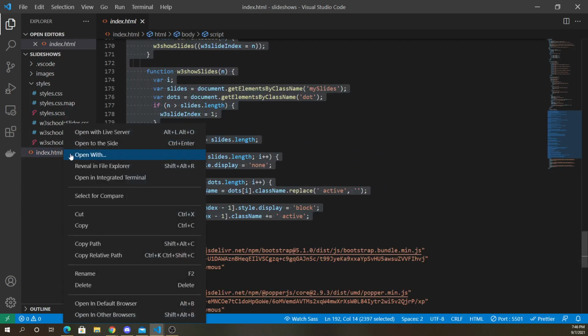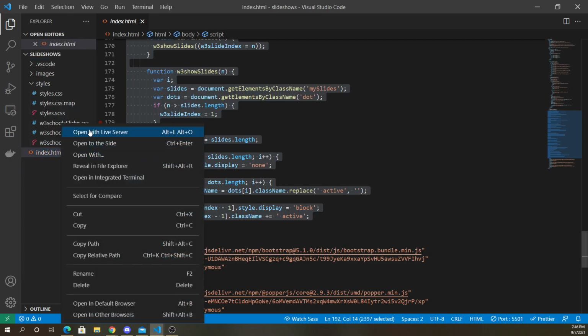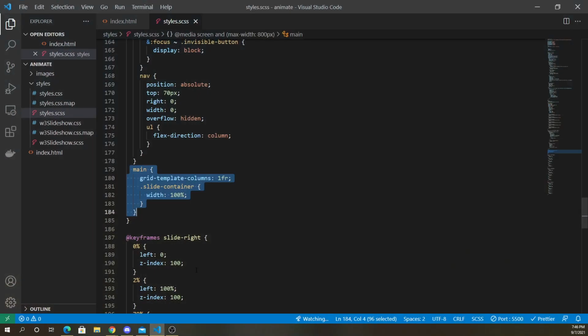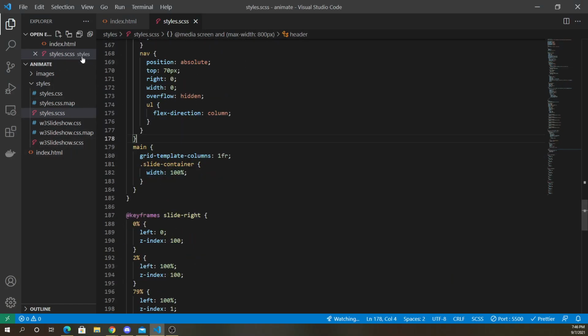Can't help but feel like I'm in the wrong file here. Which one am I looking at? Open with live server. Oh no, this is the wrong one. Let me close this. Go to this one. Alright, so I had two different files open with similar stuff. Now I'm on the right one.